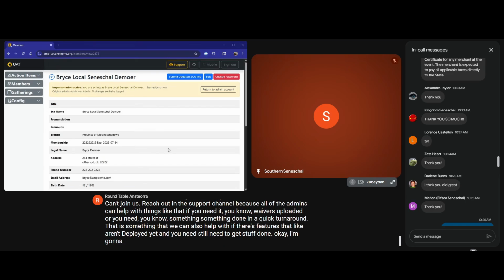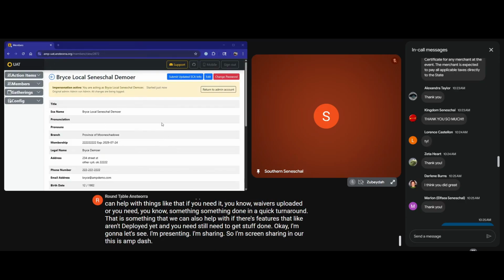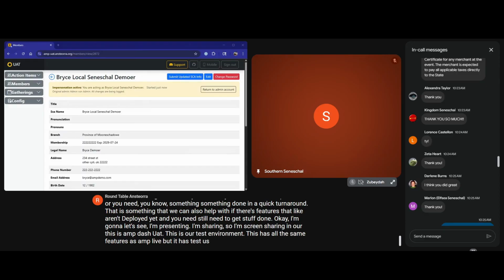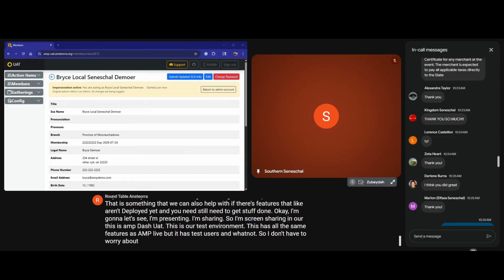Okay, let's see, I'm sharing. So I'm screen sharing, and this is AMP-UAT. This is our test environment. This has all the same features as AMP Live, but it has test users and whatnot, so I don't have to worry about sharing people's actual personal information.